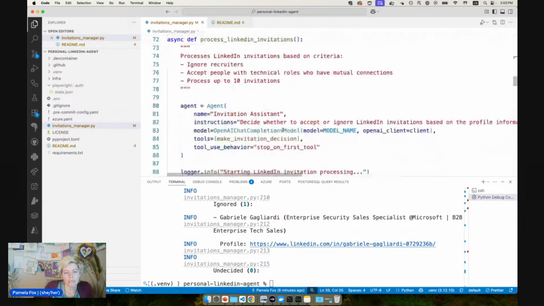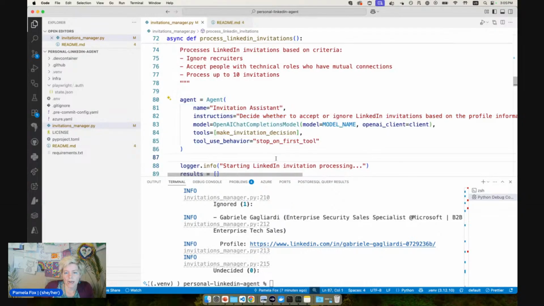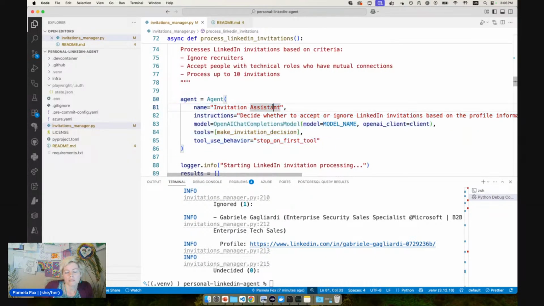Then what we have is the main code here, which creates an OpenAI agent. The only place I'm using an LLM here is purely to decide, hey, am I going to accept or ignore this request? That is the only point where I've brought in an LLM. Everything else is browser automation from Playwright and Python code. But this was the point where I wanted the LLM so that it could reason about, oh, is this person a developer? Are they technical? Does it seem like somebody that Pamela would accept if she was making this decision herself, right?